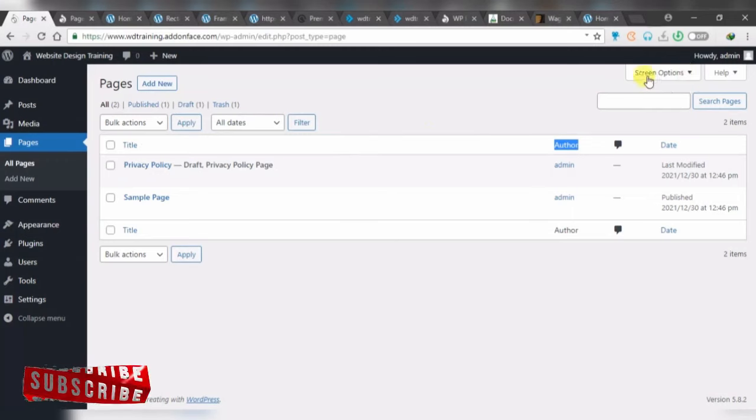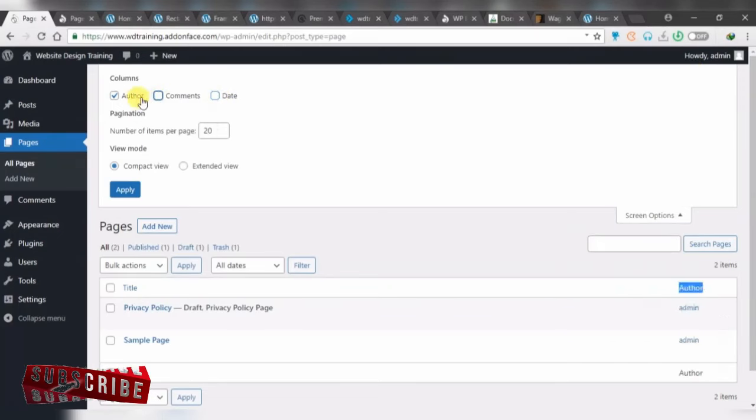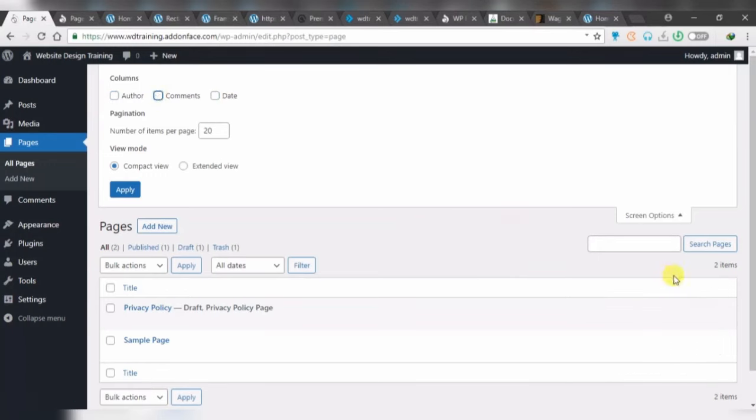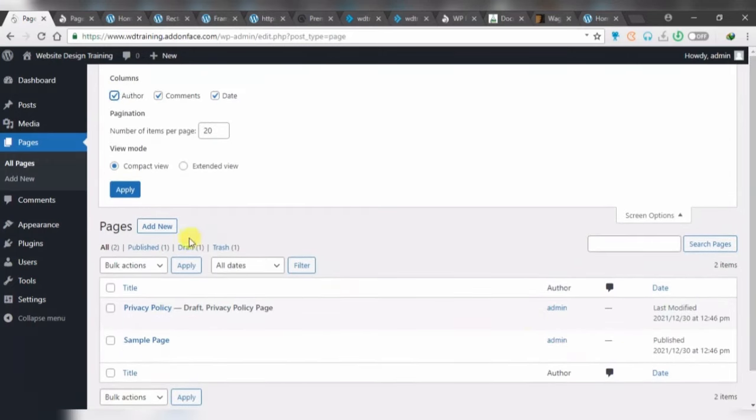We have here the screen options. You can enable and disable whatever you want. You can see when I disable, it goes off. Okay, this is the comment section. So if there is a comment, you find it over here, the number of comments people have made on your website.